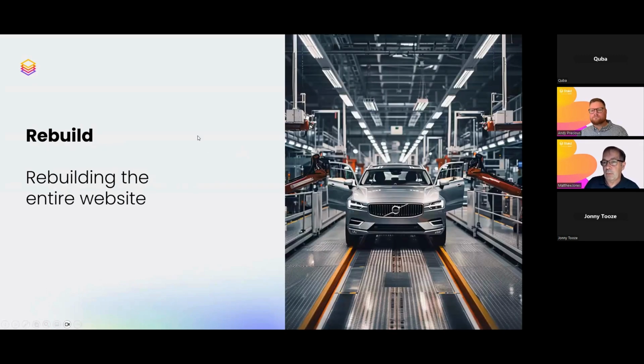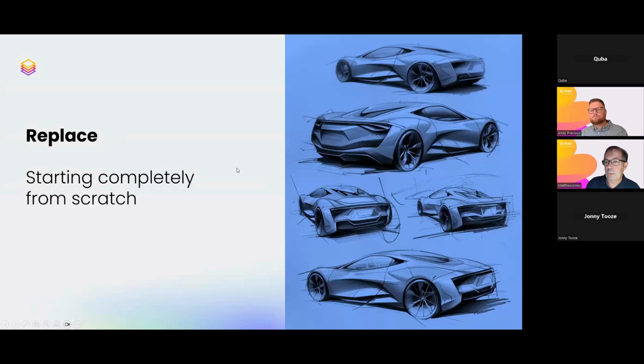We've then got a rebuild, and as the name suggests, it means rebuilding the entire website. So it's a kind of ground up replacement of everything. It's looking at not just the CMS that's behind it, but the front end framework, and in some cases, it might involve a design refresh at the end of the day as well, but that's not a full rescope of the website. And that takes us on to the next option, which is to replace.